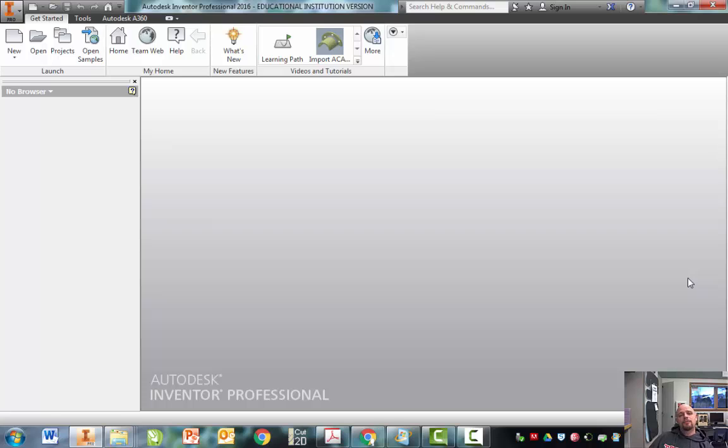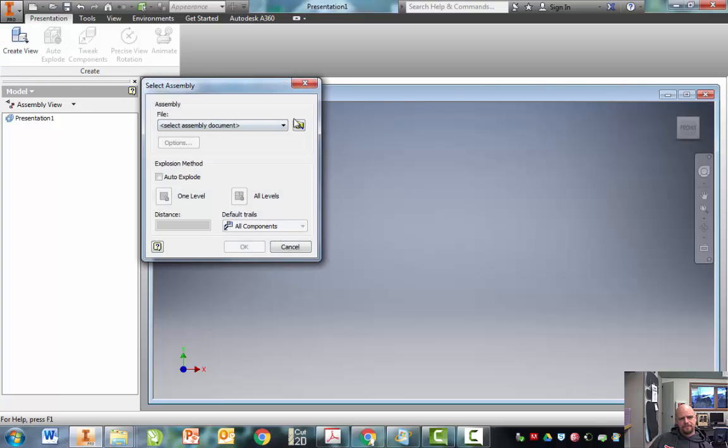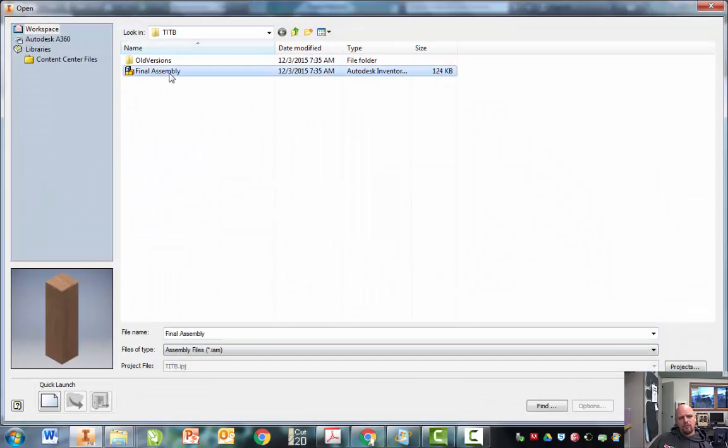But that doesn't tell anybody how to put this together. So the next step of the video is creating an exploded assembly view. And that requires a new tool called presentation. So check it out. You guys know how to use part. You know how to use assembly. You just learned drawing. Now we're going into presentation. And I only have one button to press. Create view. Select assembly document. I only have one assembly.